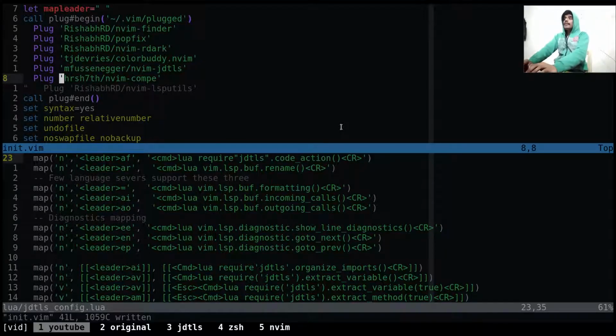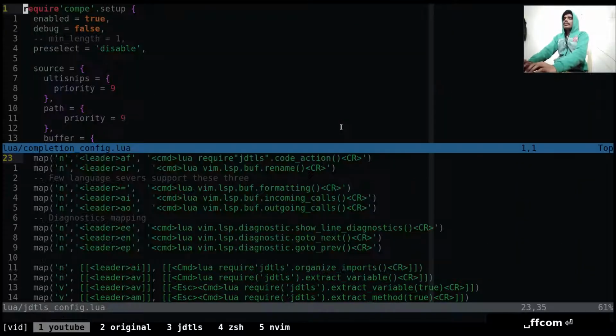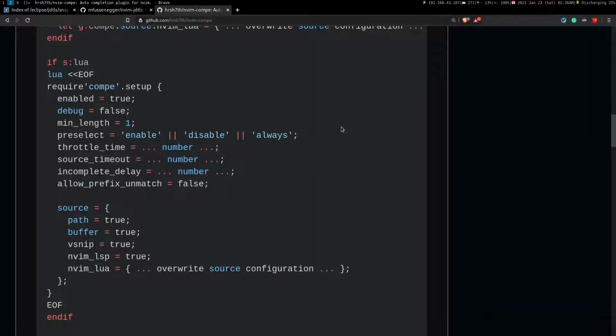Once we enable that, this is not the only thing we need to do, we have to set it up. I have a file named completion config, and this completion config basically sets up nvim-cmp. So let's see how the completion config looks like. This is how the completion config looks, and I just took it from their readme. You can just copy paste it from here.